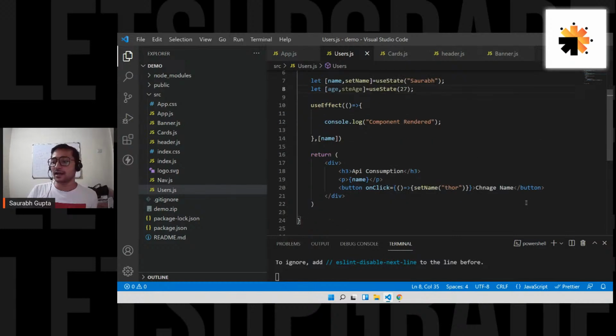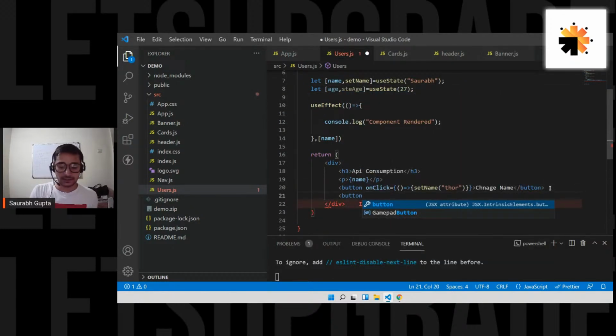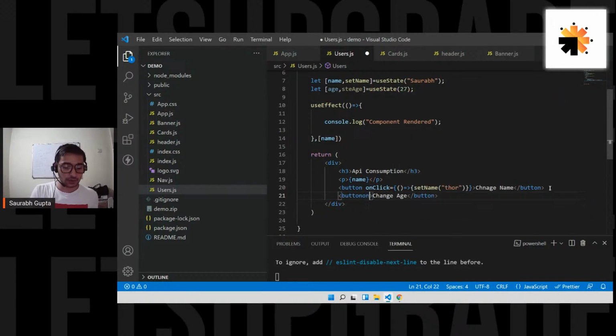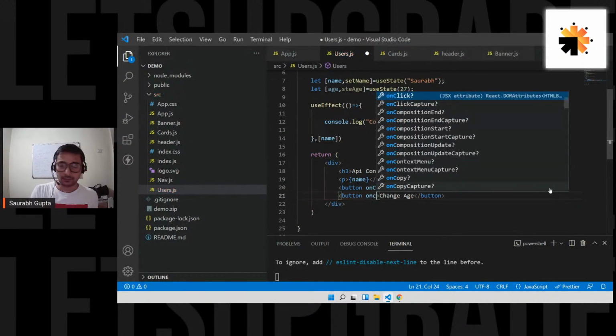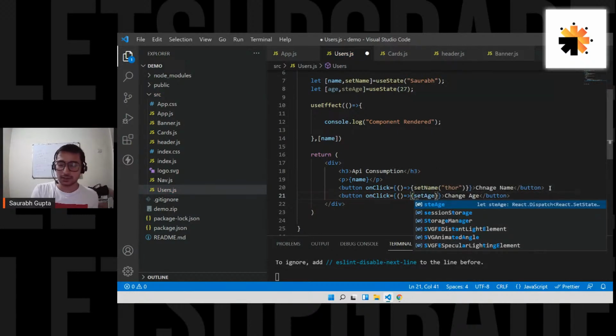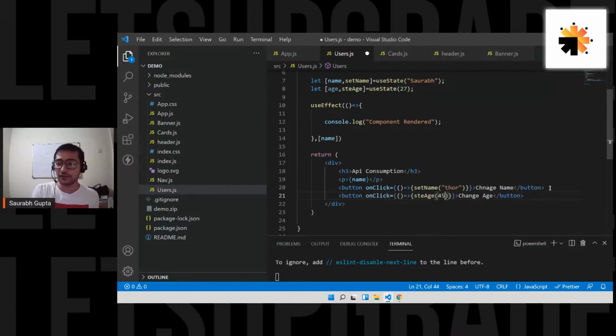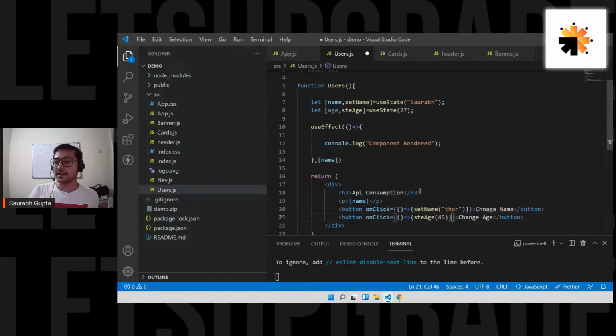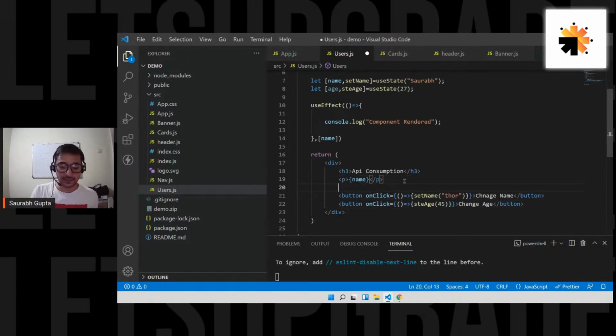Save it. And now let's also create a function to change the age. So button, "change age". Let's change the age. So on click, setAge, and let's put it like, okay, fine, 45. And also let's display the age somewhere. So here we go. Let's display the age here.